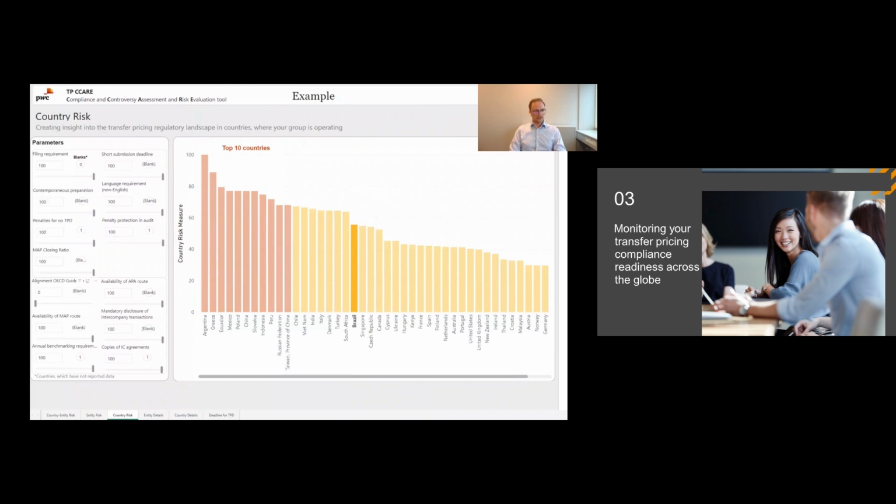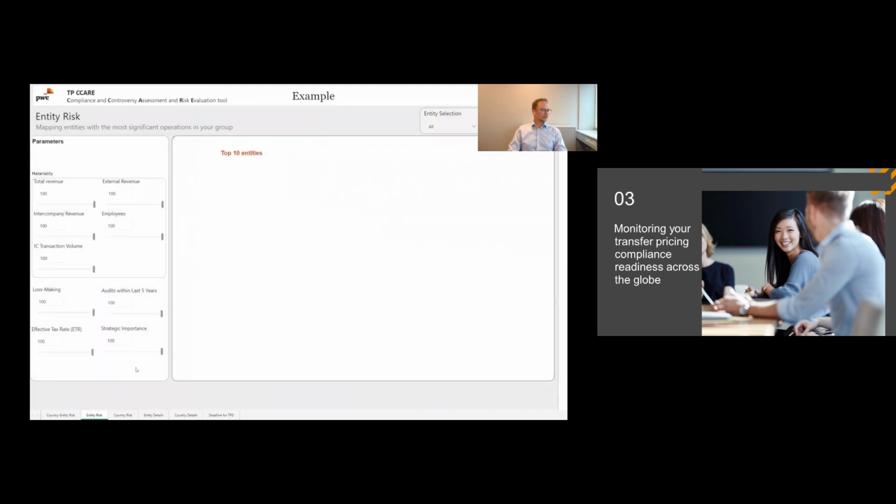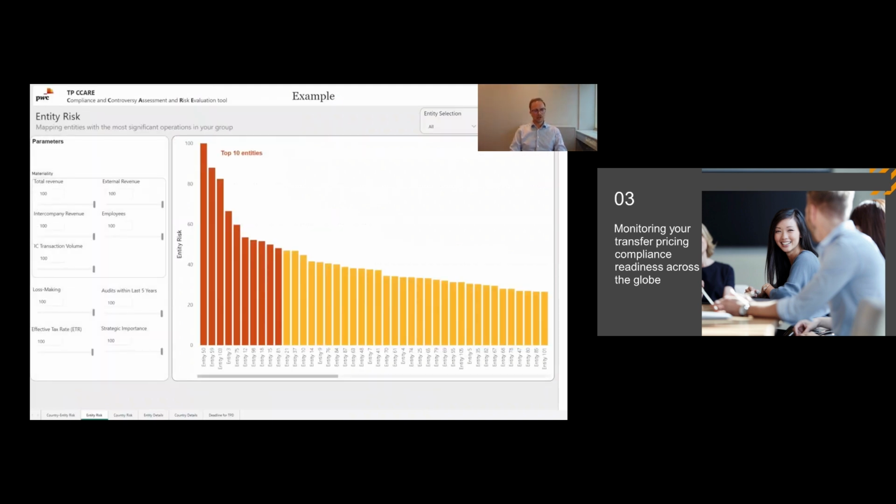However, as we heard from Romero before, there may be certain other counterfactual trends, such as increase in APAs for royalties, for example, or limitation towards year-end adjustments that may push this to a more risky side of the spectrum. So now, having looked at the regulatory perspective of the country, we can move into how significant the operations are of a specific entity of the group in a specific country.